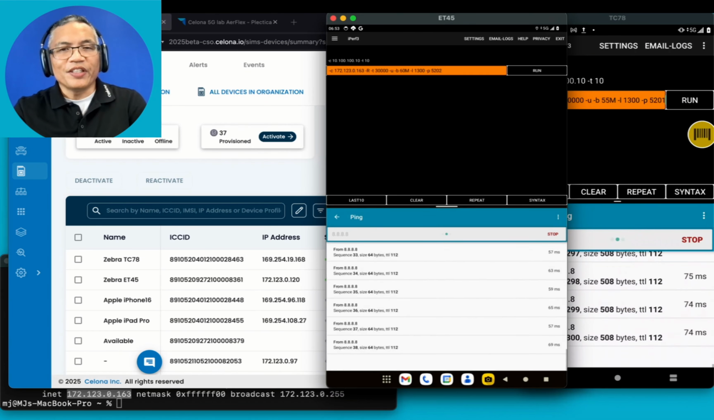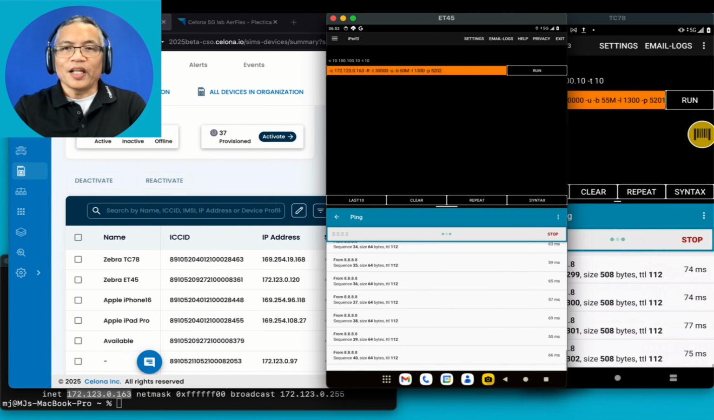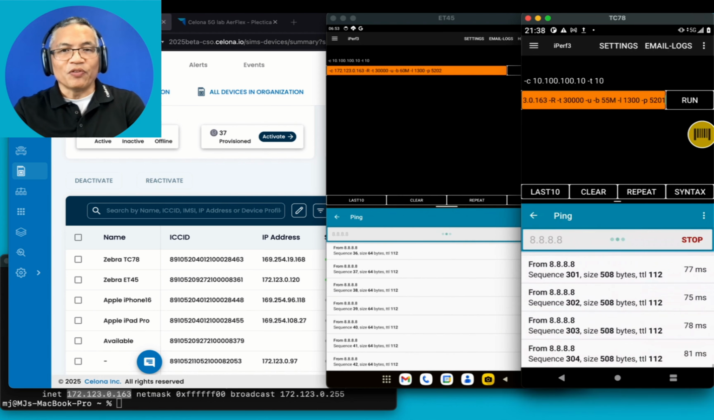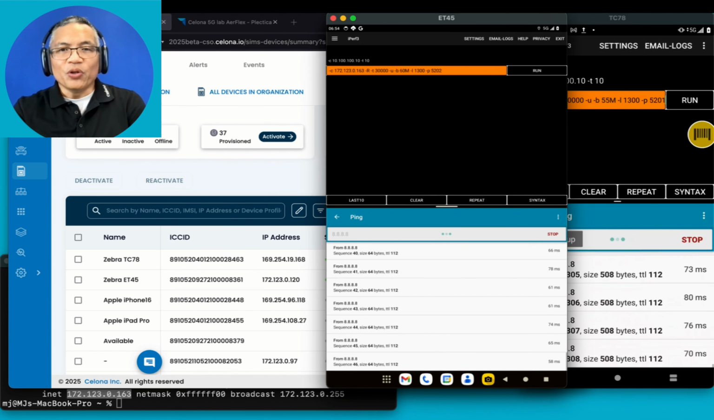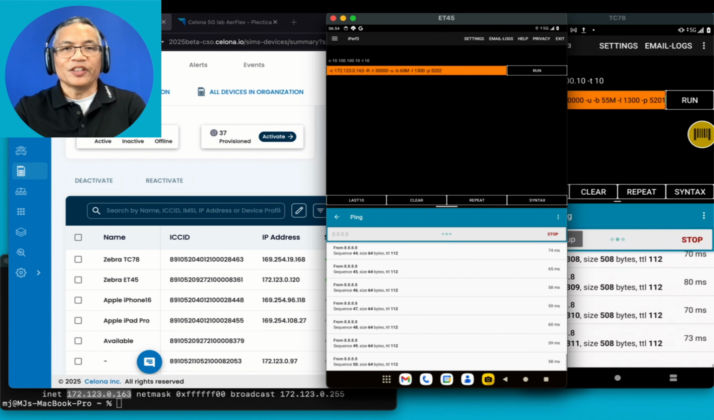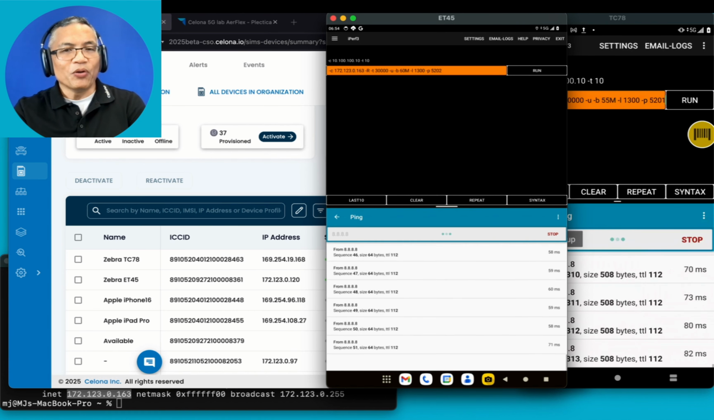With good connectivity verified, let's look at how we can apply quality of service for guaranteed performance with Celona microslicing. Let's start with no traffic on the network, with pings to the Google DNS server at IP address 8.8.8.8 from both devices.